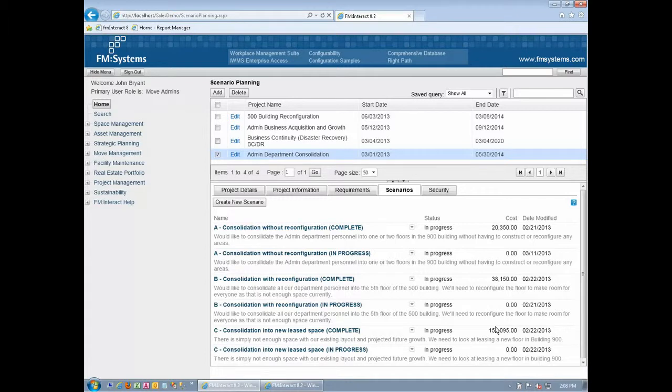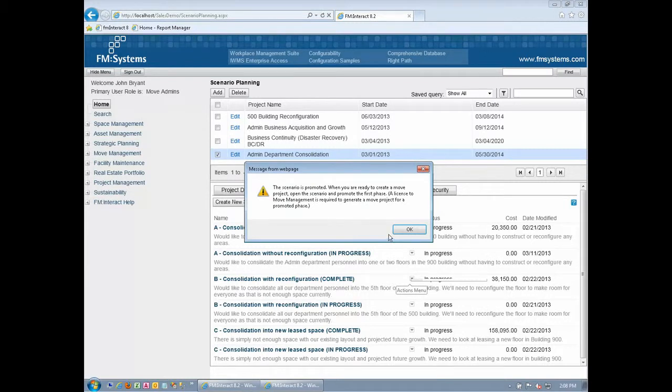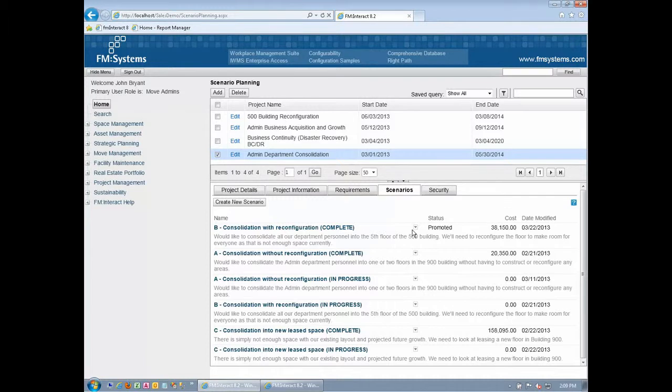At that point, hopefully one of the stakeholders is the decision maker, and they're going to decide to authorize one of the scenarios. When that occurs, we can come into the system and promote that scenario as the authorized scenario within the tool set. And now the message is letting me know exactly what it is I'm about to do. And if you have the Move Management module, we can convert any of the phases into Move projects that can be worked on through the standard Move Management process. Okay, so we've promoted the scenario.